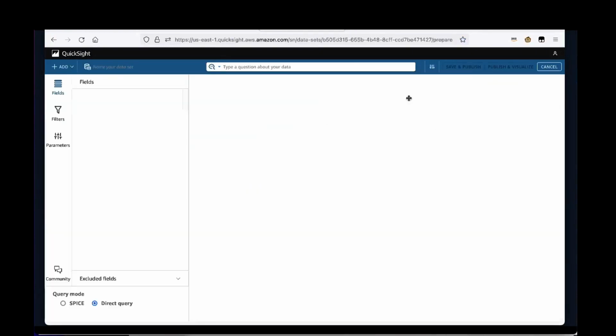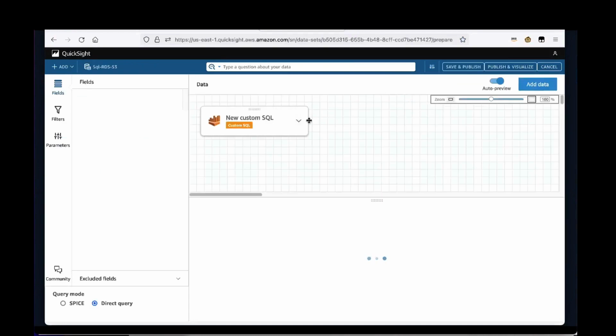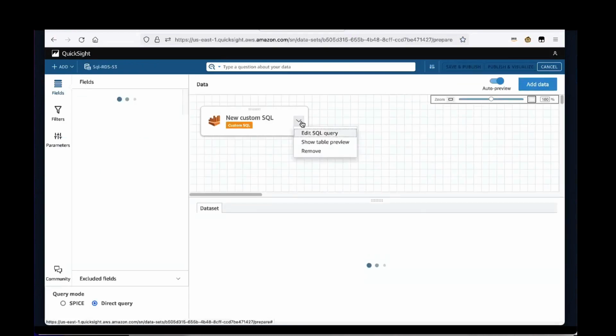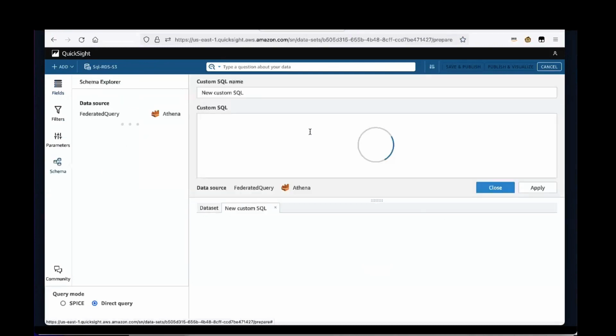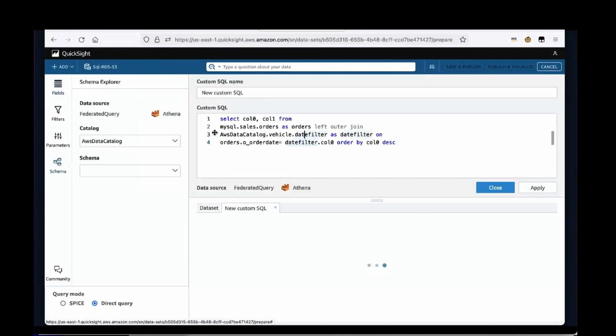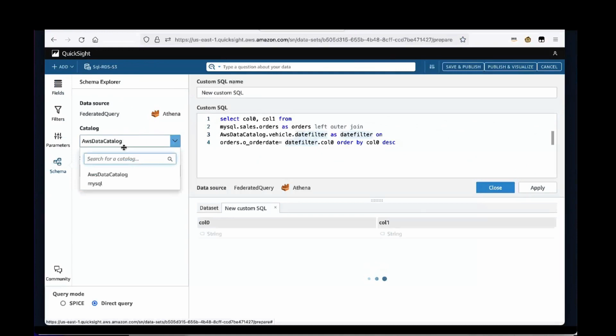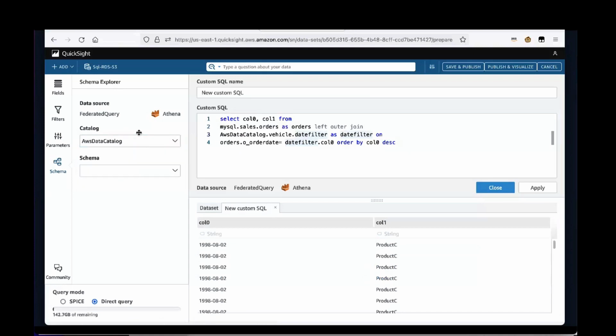So you see in this dataset, I'm using an Athena federated query as my data source. If I go to edit my SQL, then you see my data sources. One of my data sources is Athena, the group data catalog. So I have the data from S3. My table name is vehicle from the AWS data catalog.